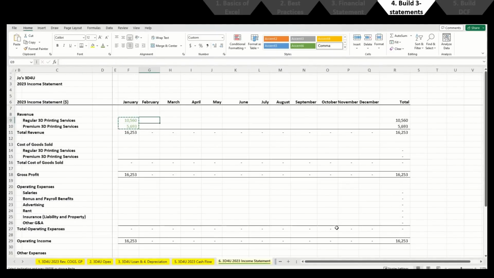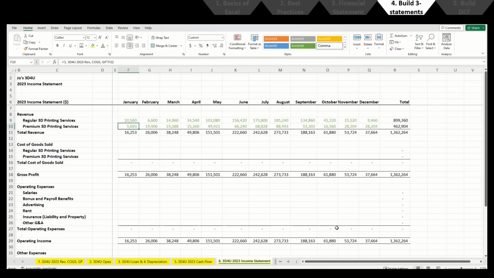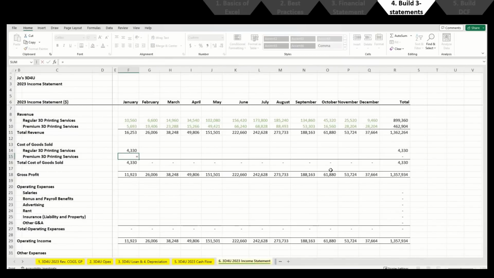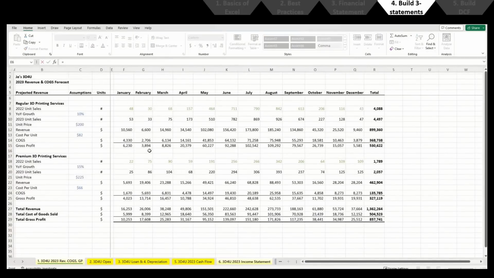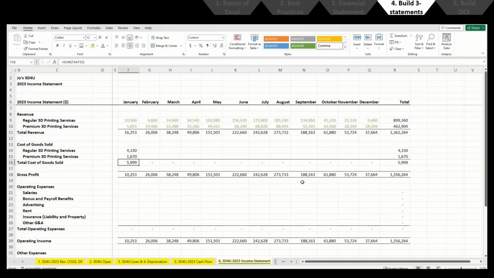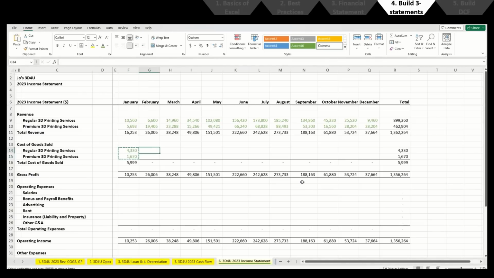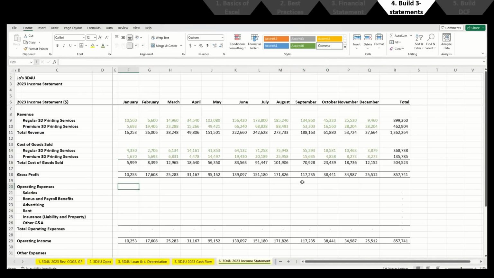The total revenue should calculate on its own since we didn't get rid of this row. Do the same with the cost of goods sold or cost of sales, and grab the regular 3D printing services cost of goods sold and equal sign link to the premium 3D printing services cost of goods sold and hit enter. Make sure to format these two rows green as well. The total cost of goods sold should calculate on its own, and the gross profit should also calculate on its own from the revenue and cost of goods sold.